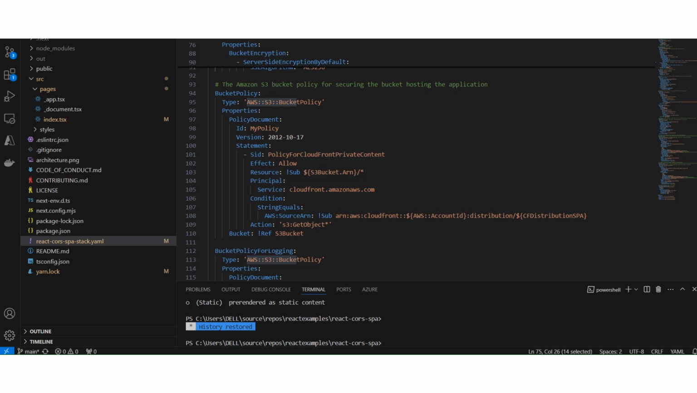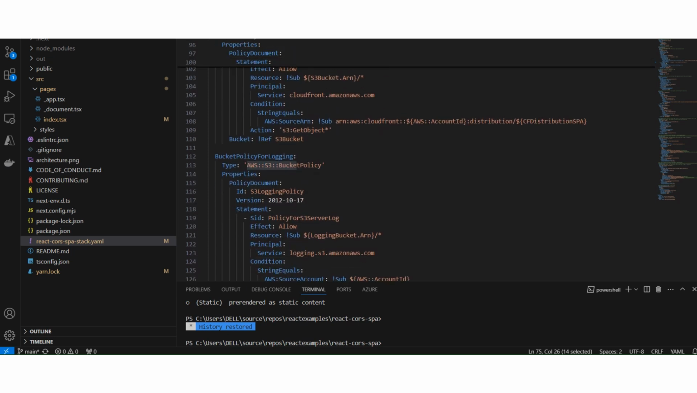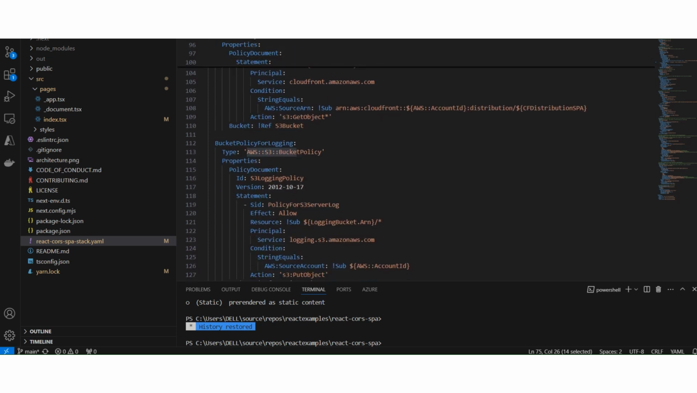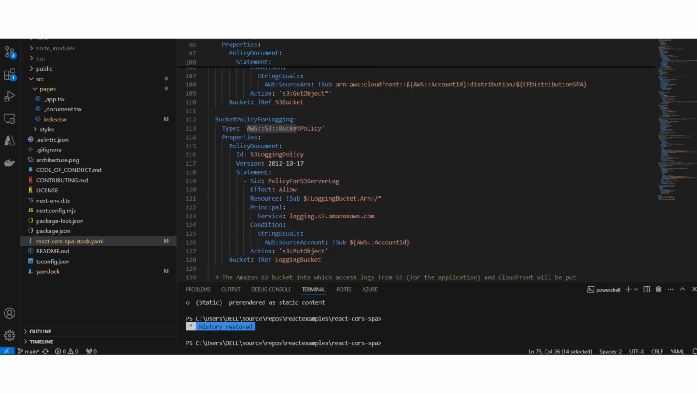And next is bucket policy. Bucket policy is important because with the bucket policy only our CloudFront will be able to access the resources that are there in the S3 bucket. So for that purpose we create this bucket policy. And the bucket policy is for logging as well.